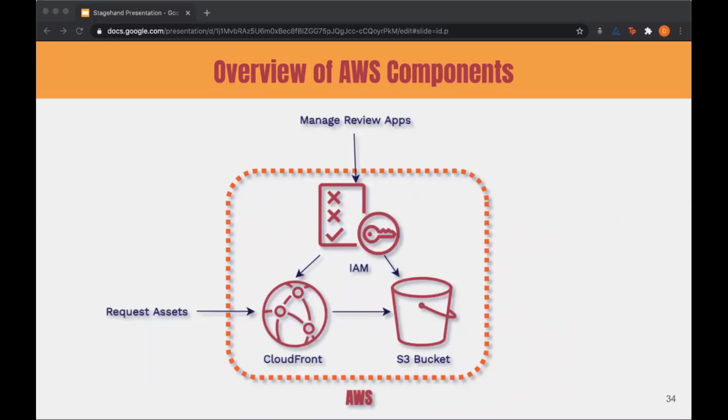If you look on the left, when a user makes a request to retrieve a review app asset, and if you look at the top, when a review app is being created or torn down. We're going to zoom into each of these pieces and walk you through what they are in more detail next.